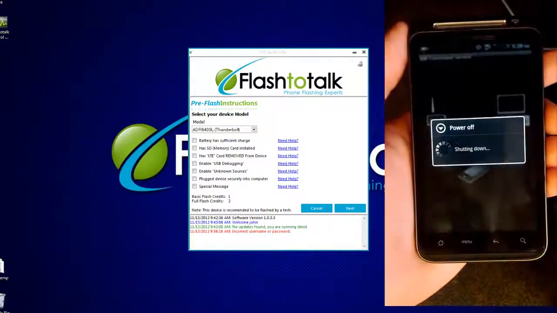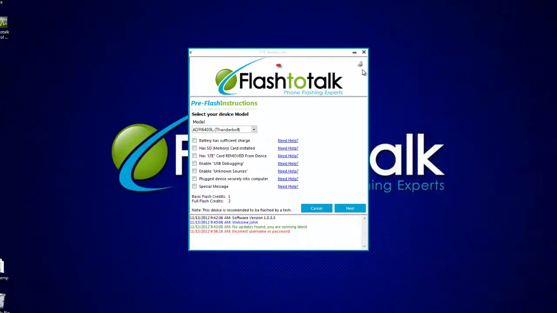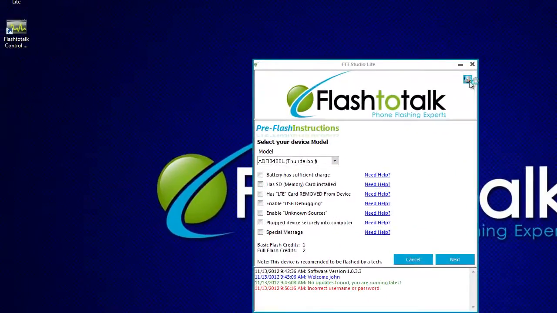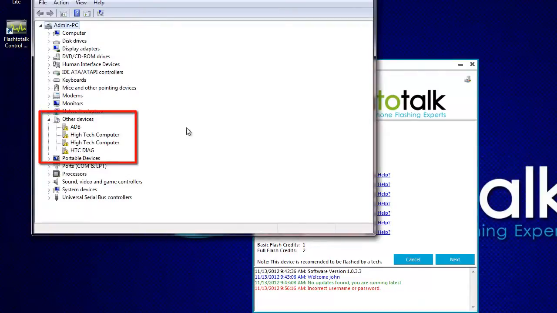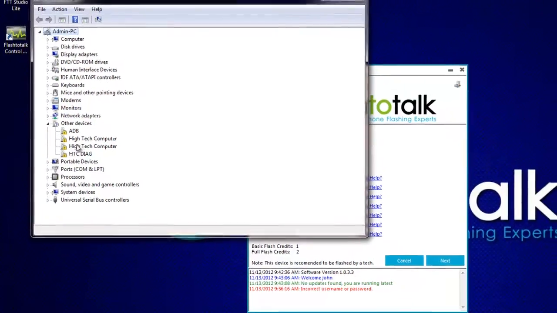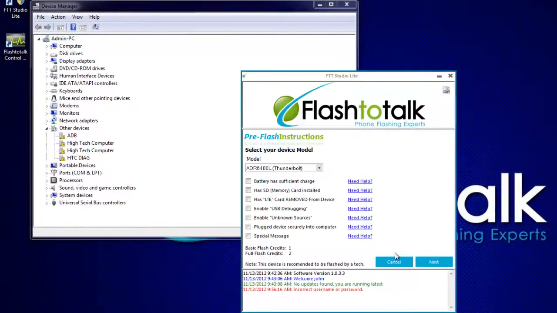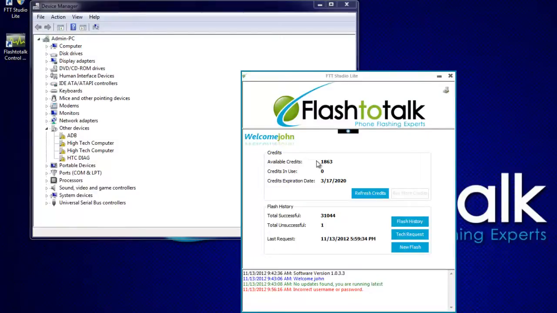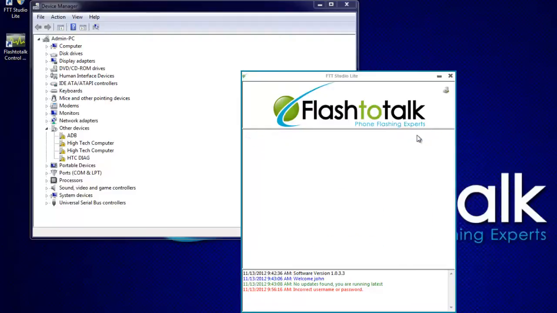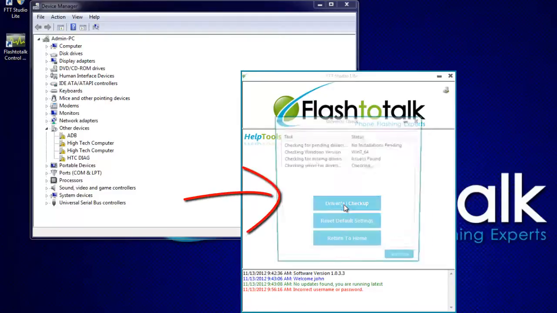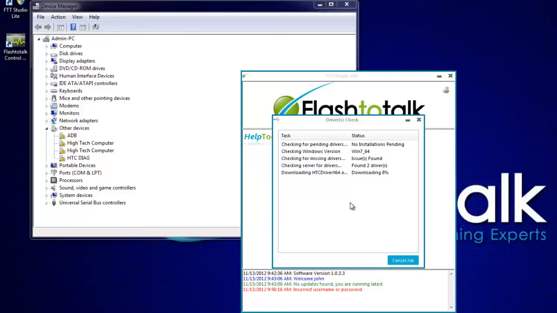So now that we have prepared the phone for the flash, we need to make sure drivers are installed. So we can go to Studio Lite and click this box at the top right. And you can see under other devices that the phone is reading, but these yellow exclamation points indicate drivers are not installed. So we can go back to the main page of Studio Lite and highlight this black arrow at the top middle, go to Tools, and then we can use the driver checkup. So once this finishes downloading and installing, we should be able to connect to the phone.